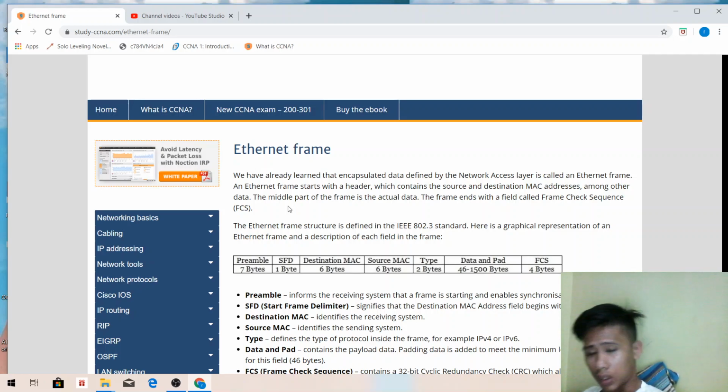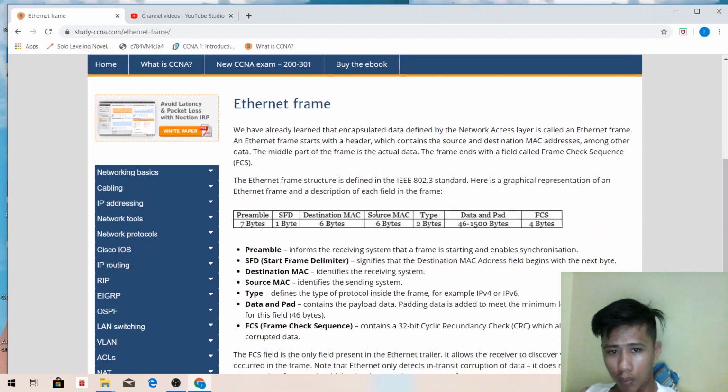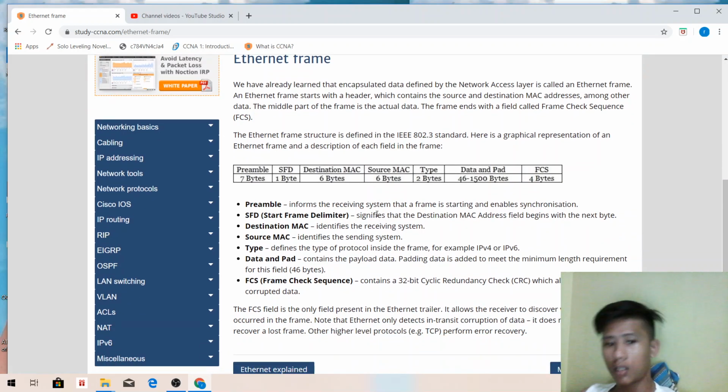Well, now, what is the preamble? According to this PowerPoint explanation, the preamble informs the receiving system that the frame is starting and enables synchronization. The SFD, the start frame delimiter, signifies that the destination MAC address field begins with the next byte.